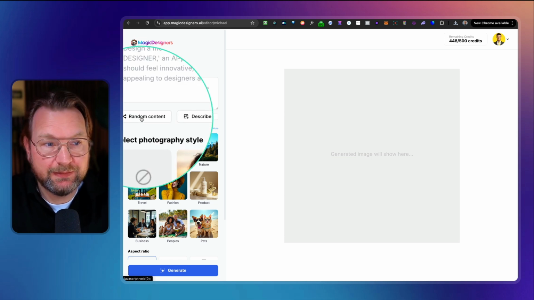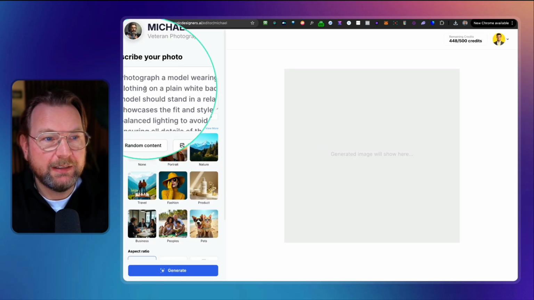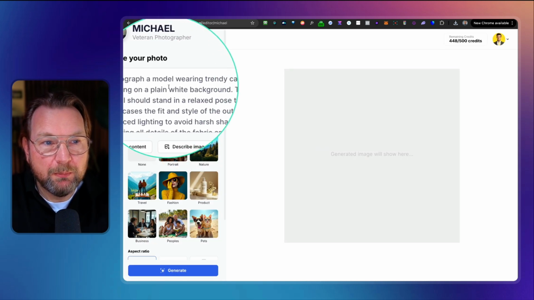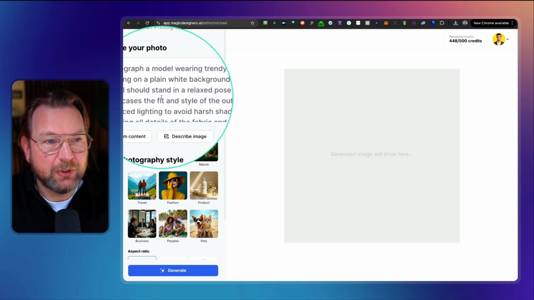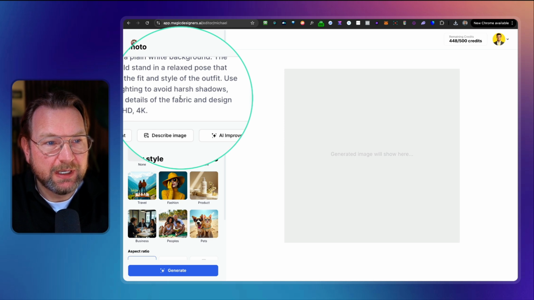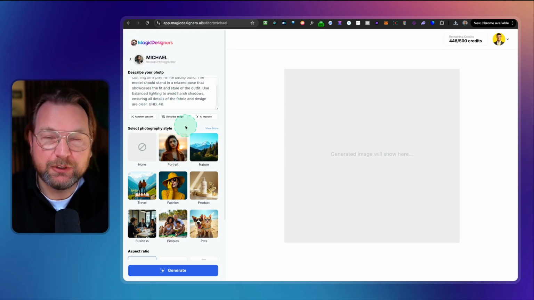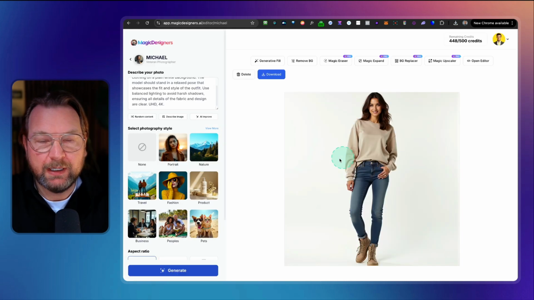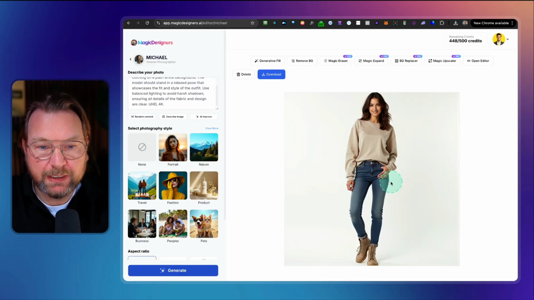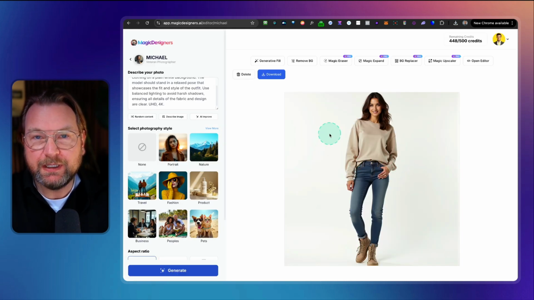So you could, again, click on the random content in here. And here it says, for example, photograph a model wearing trendy casual clothing on plain white background. The model should stand out in a relaxed pose, blah, blah, blah. But basically you can do anything. But just for example, we're going to use this and we're going to generate the image. And look at this. This is a beautiful model here. And this simply is being generated.